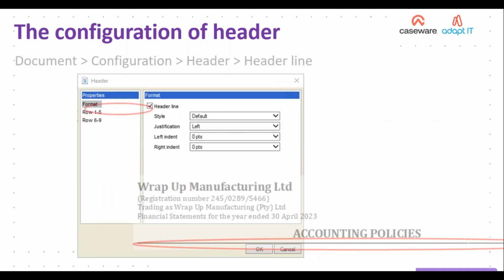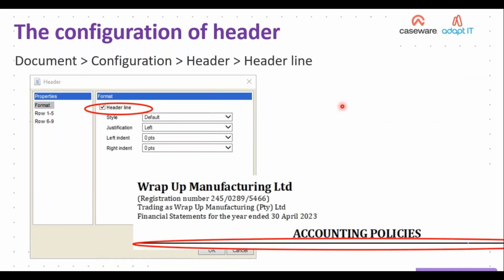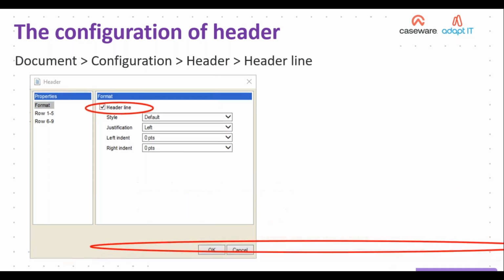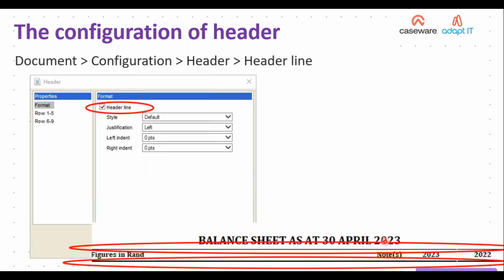Now, when you deselect the header line, when you remove that, it is that line, black line, under all your different document names that will be removed. Same for balance sheet in the example that I've showed you before. If you deselect the header line, this is what will disappear.